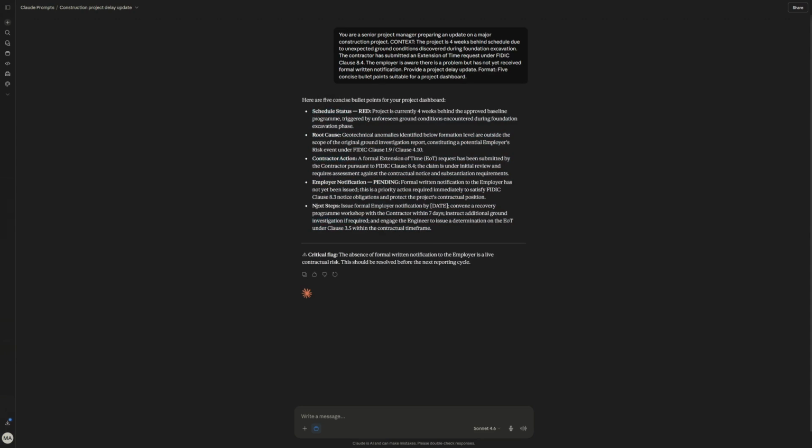The next steps: employer notification, contractor action, root cause, and schedule status. Schedule status is currently red because it's 4 weeks behind. The root cause is due to the unforeseen ground conditions. Contractor action is the extension of time for the contractors to fix those ground conditions. This is notifying the employer, which is pending. The employer hasn't been notified yet, and the next steps are to see how the issue can be solved.